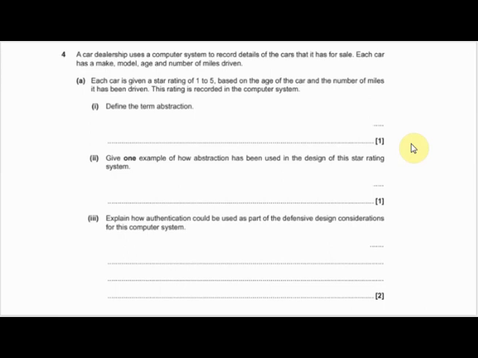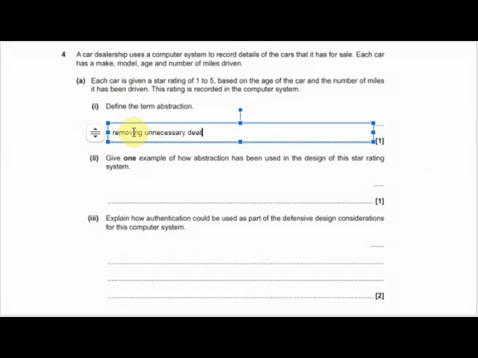So the first thing it asks us to do is a little bit of definition, a little bit of terminology, and it says define the term abstraction. So this is your computational thinking, and there's only two terms they're probably going to ask you about, which is abstraction or decomposition. So remember, decomposition is the breaking down of problems into smaller, more manageable chunks, and abstraction is removing unnecessary detail, okay? Or you could say simplifying the problem.